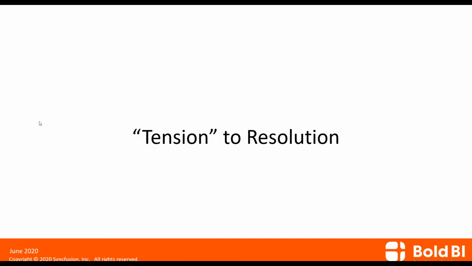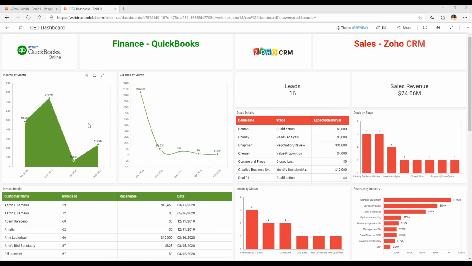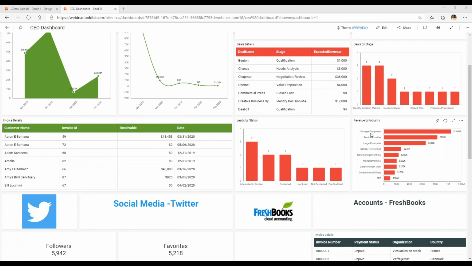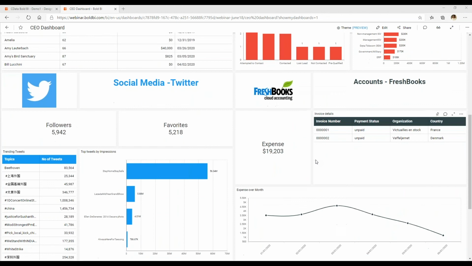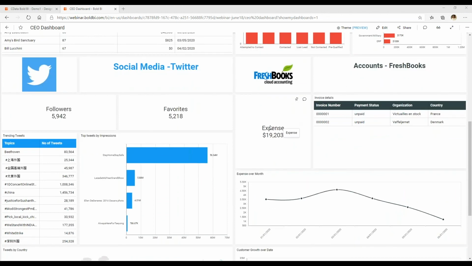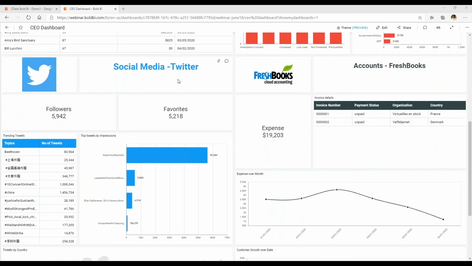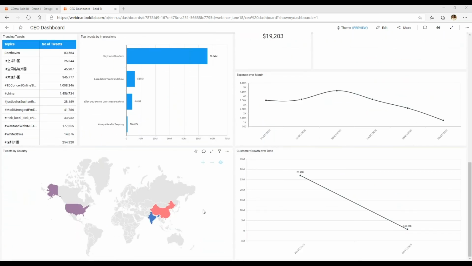Now, let me just show the dashboard itself once again. As you could see, he just starts with the income by month, for the last 4 months. And upon that, he navigates to the sales, how it has progressed, and what all the revenue provided by the different industries. And coming back to the accounts FreshBooks data, he checks out what all the pending invoices and expenses are. And with all this financial information, he finally comes to the social media Twitter metrics, where he sees how the followers and favorites counts have increased and where his target audience is present.